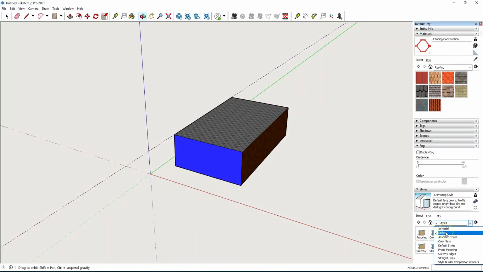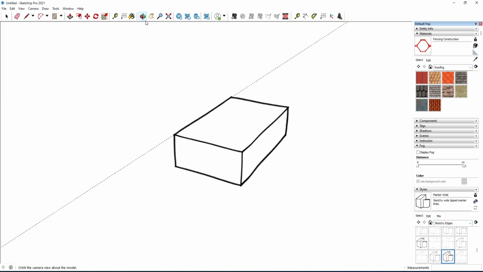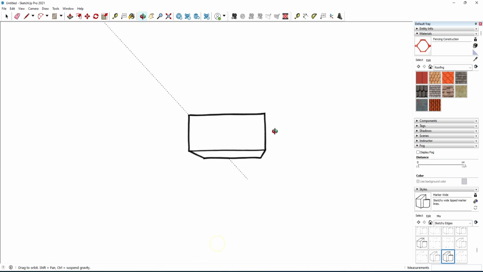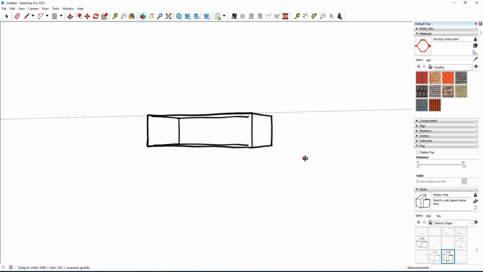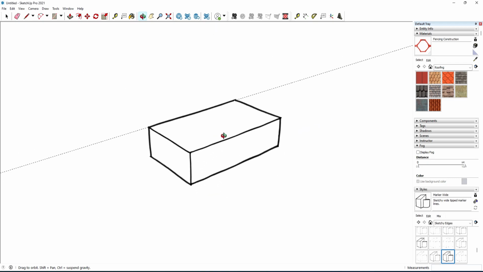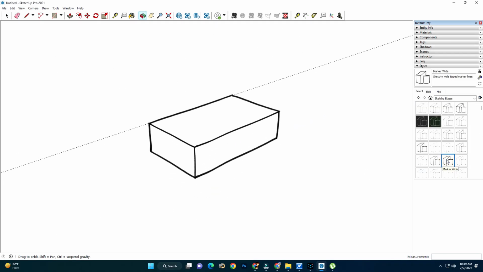Close the Materials panel and select Window Styles. The styles appear in the default tray. From the drop-down menu, select Sketchy Edges and then select a style option. In the following figure, Marker White is selected. Notice that the style completely overrides all the materials and colors applied. To see them again, select In Model from the drop-down menu and then select the Simple Style option.